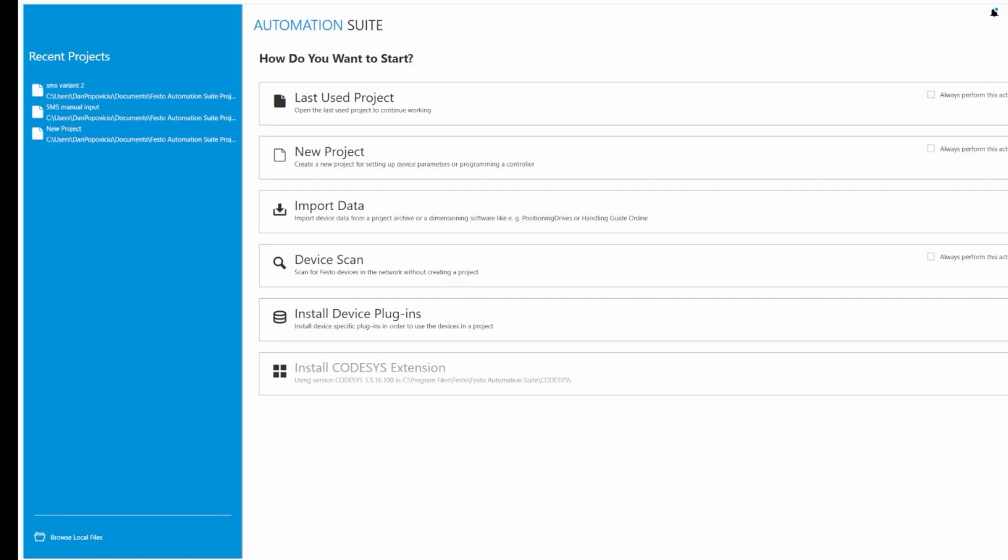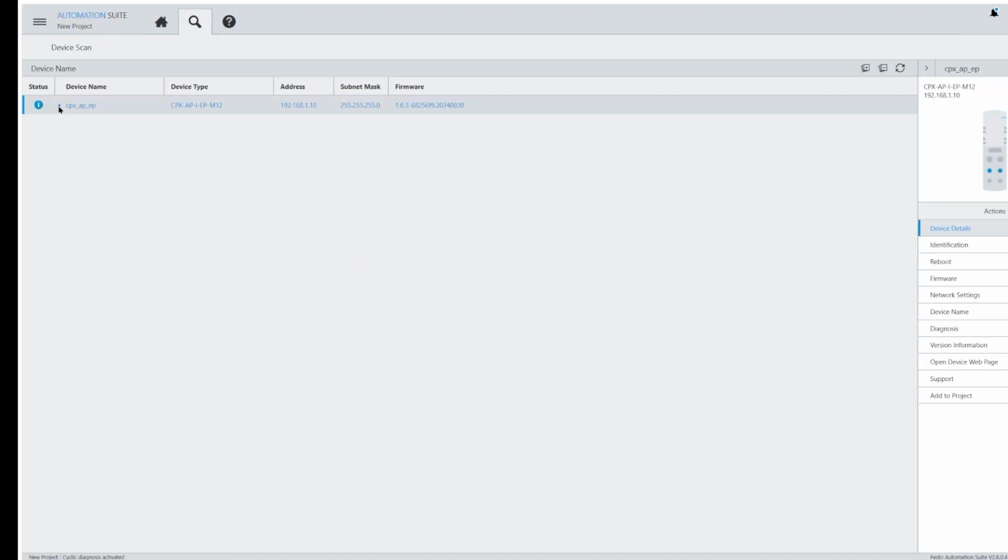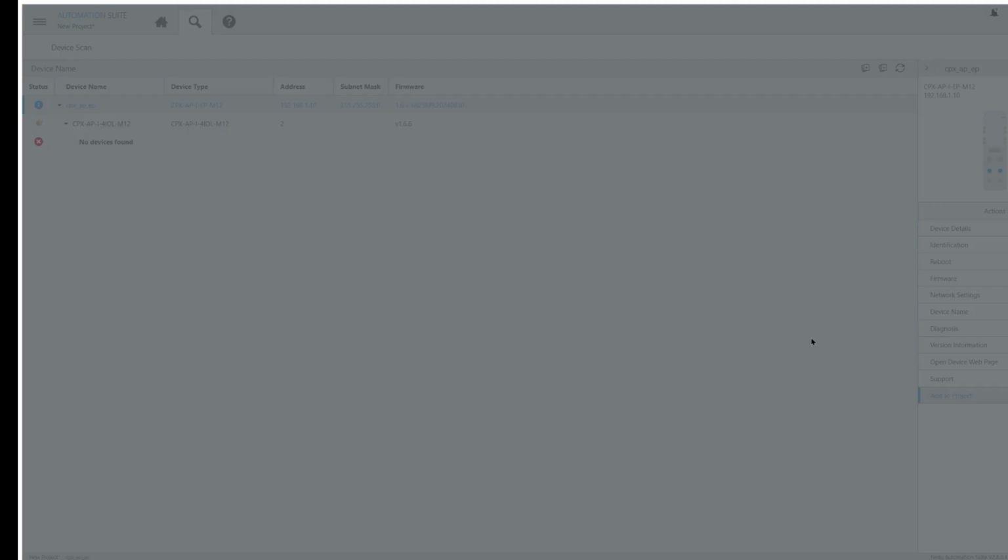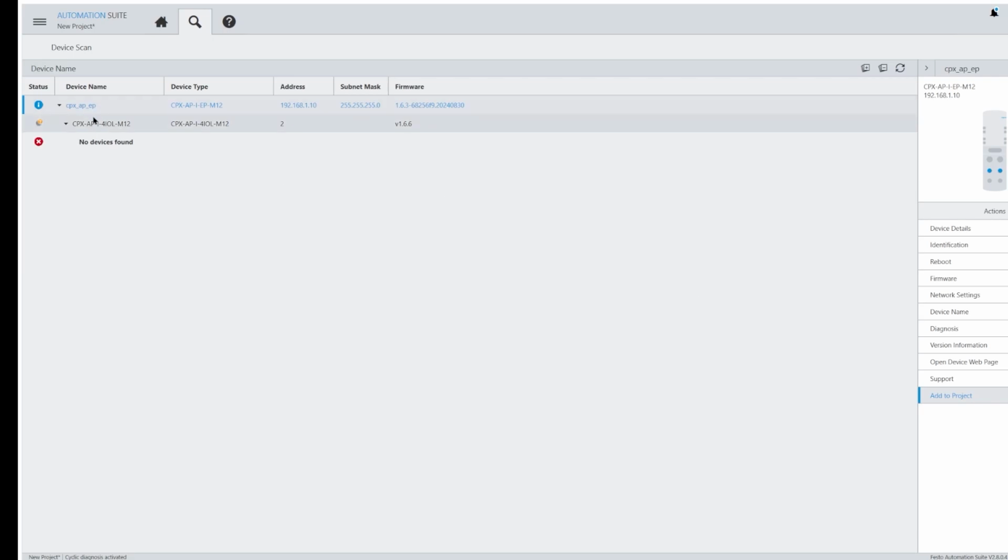We begin by launching the Festo Automation Suite, and the first step will be beginning a device scan. The software searches the Ethernet connection and detects all the connected hardware. In this case, we have the first module, our CPX-AP-I EP. We add it to the project. Next is the CPX-AP-I for IOL. We add it to the project.